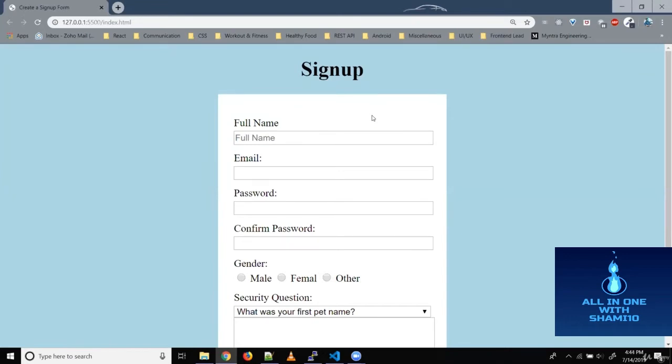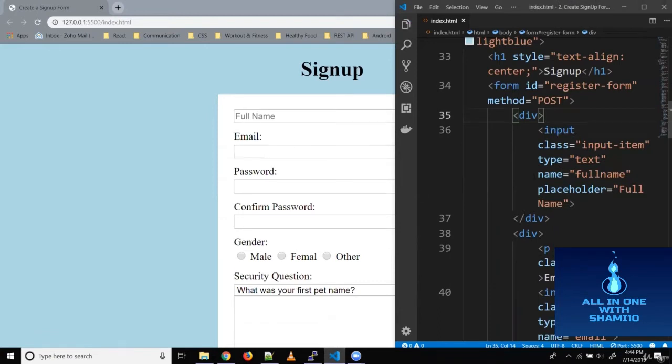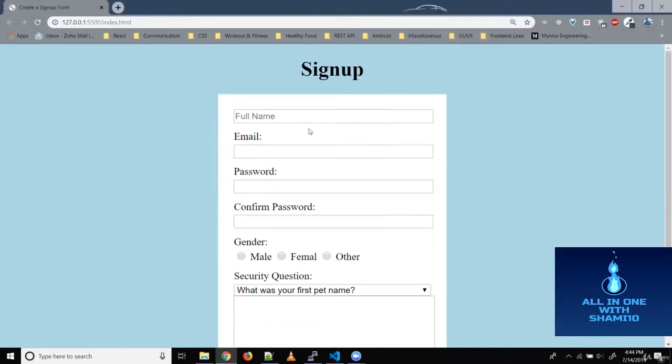As simple as that. So when you are using placeholders, you don't need labels, so you can just get rid of it. And this is how your form will look.